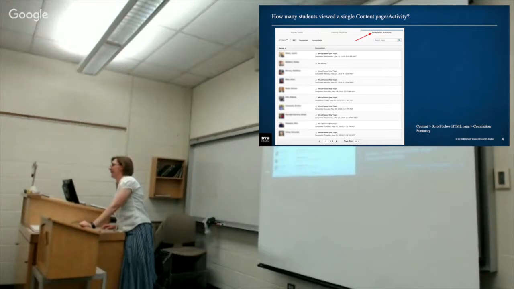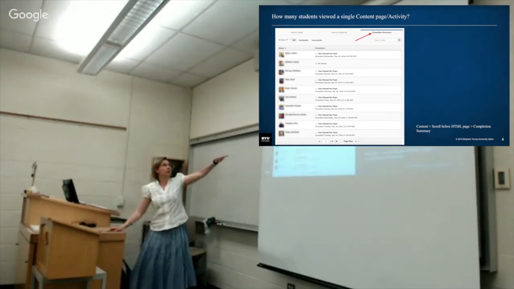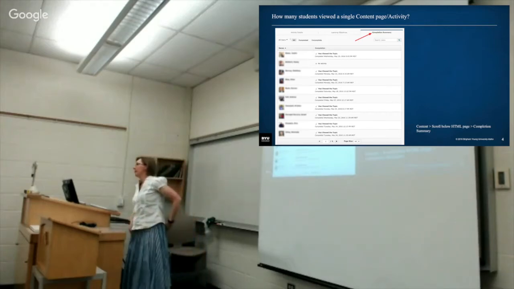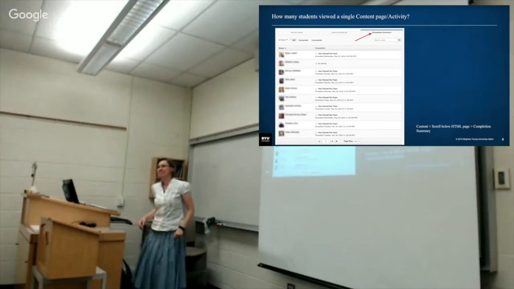And then when you open it and you go to completion summary, it's going to show your whole course, all of your students. When we go to user progress, we'll look at that. But this will show all of your students, but just for that individual page. Oh, so all of your students who have come to that page. Yep. Okay.